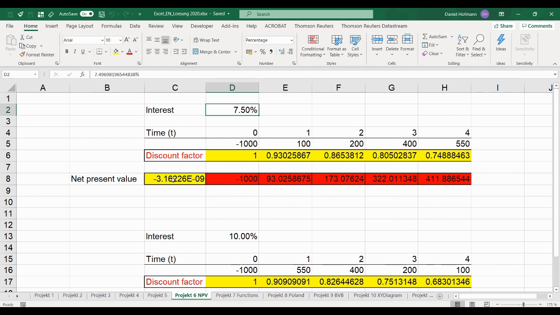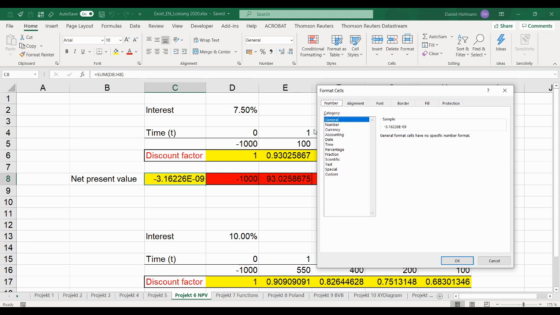So the internal rate of return is close to 7.5%, and the net present value is close to 0. And you see that from this kind of scientific representation of a value, which tells you that in the 9th decimal place, this value is different from 0. We can reformat this by pressing Control 1 or hitting the button in the lower end of the number subcategory in the menu. Both get to the same window here.